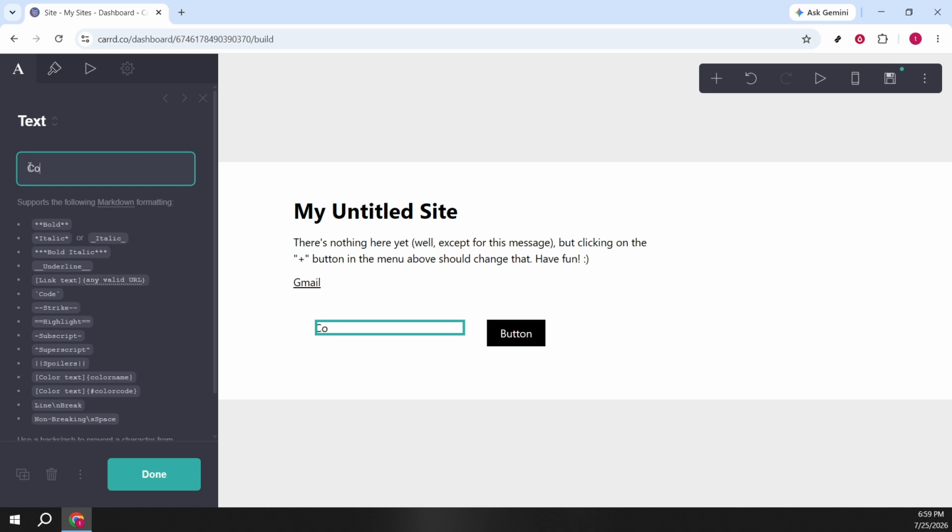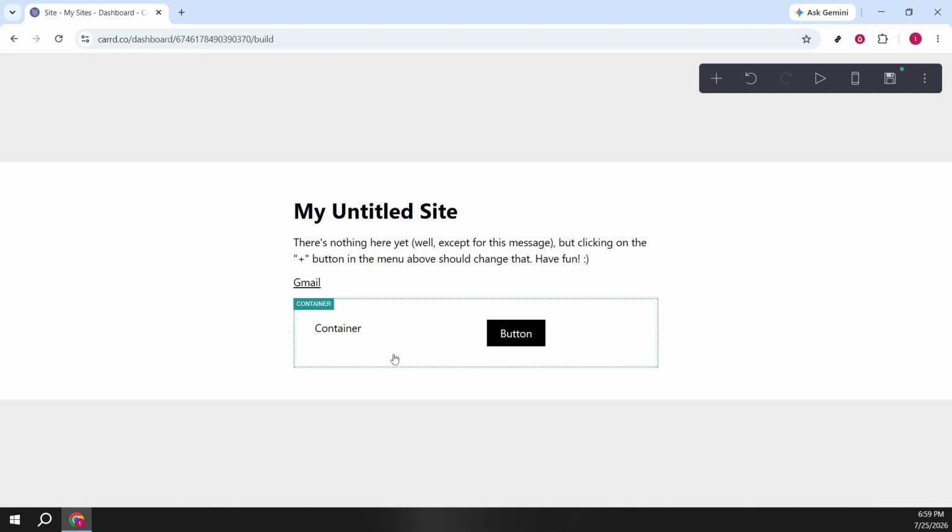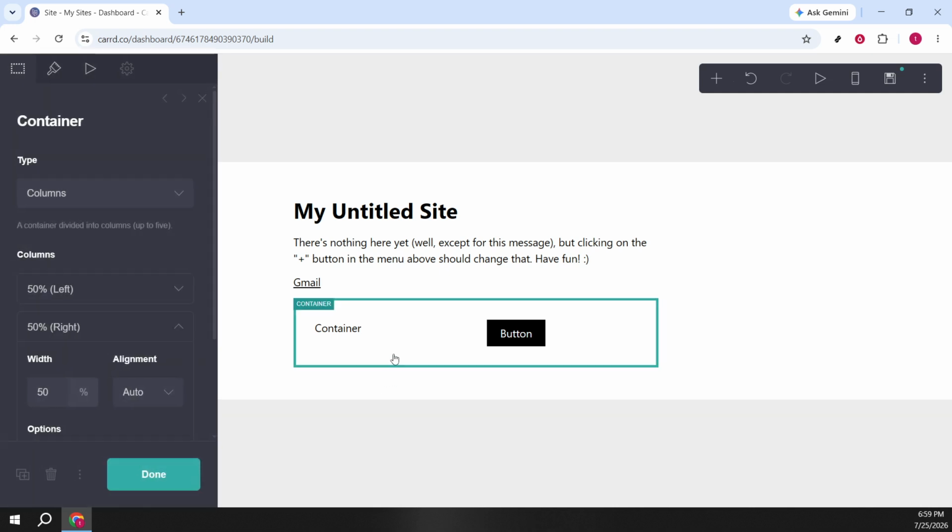If something doesn't land where you expect, make sure the container is selected before you drag, and watch for the highlight that confirms you're dropping inside it. That little visual cue prevents stray elements on the page. And that's it. You've added a container, chosen its type, placed text inside, and brought in buttons and other elements, all organized and ready to style.